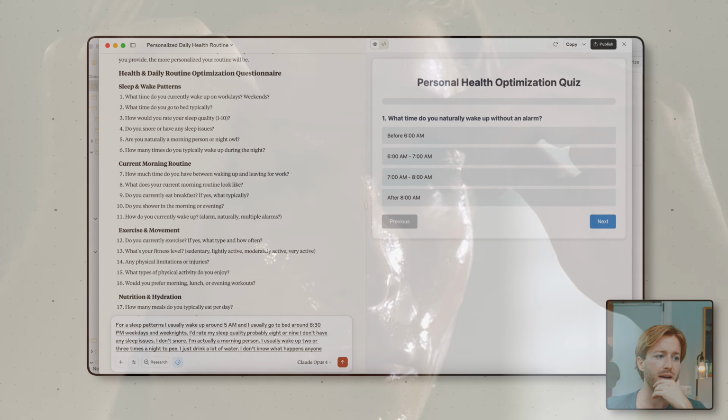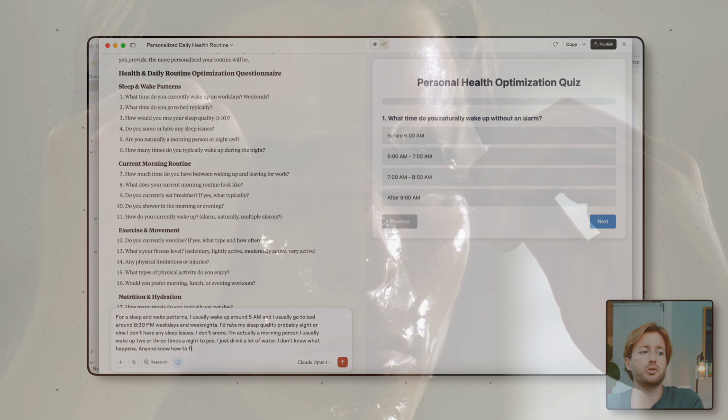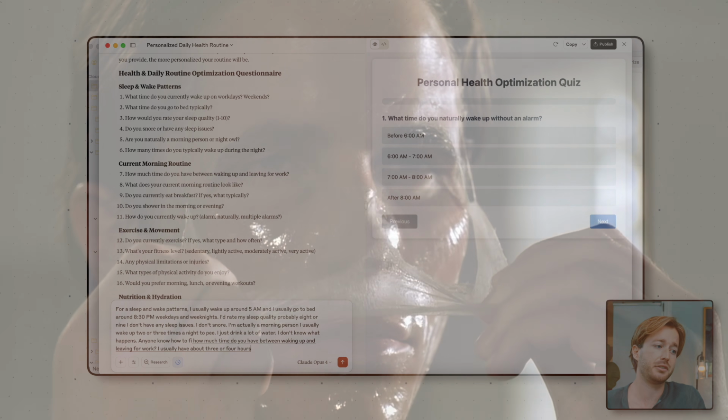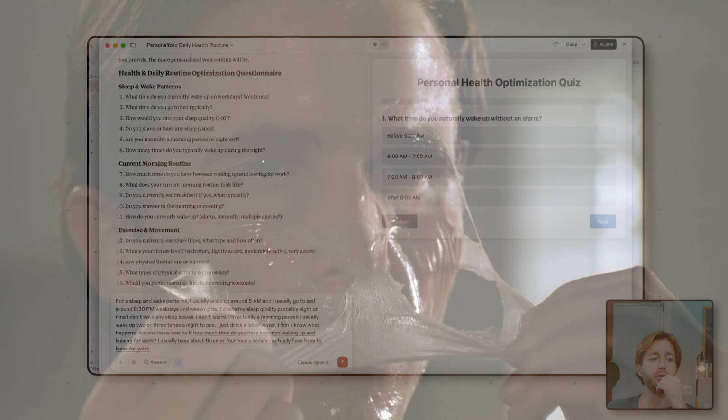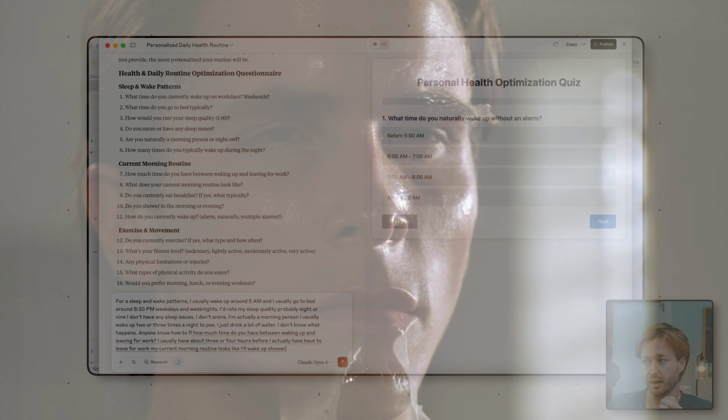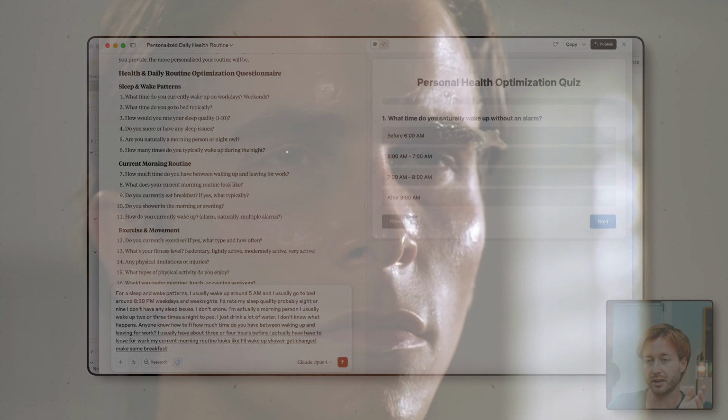How much time do you have between waking up and leaving for work? I usually have about 3 or 4 hours before I actually have to leave for work. My current morning routine looks like I'll wake up, shower, get changed, make some breakfast, and then I'll either exercise. So let's just see what it creates from all this.